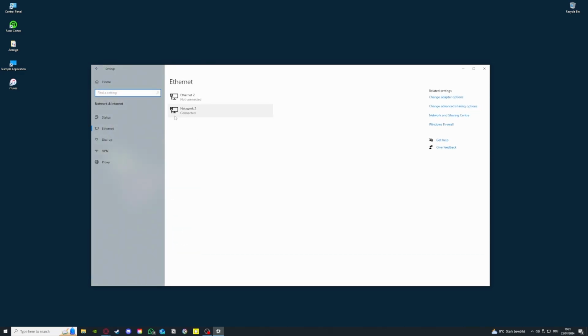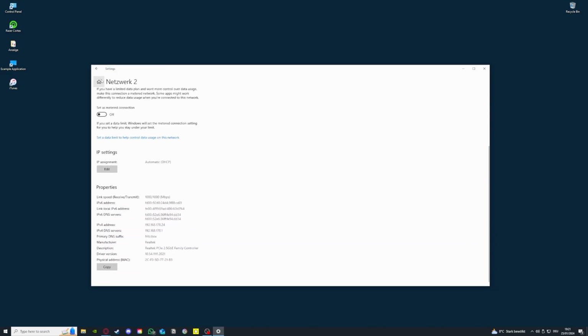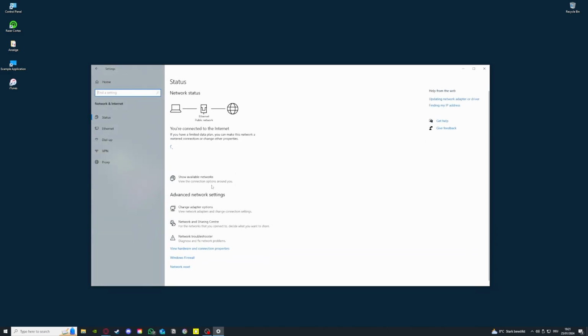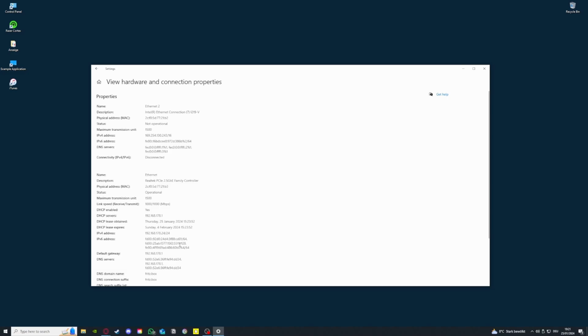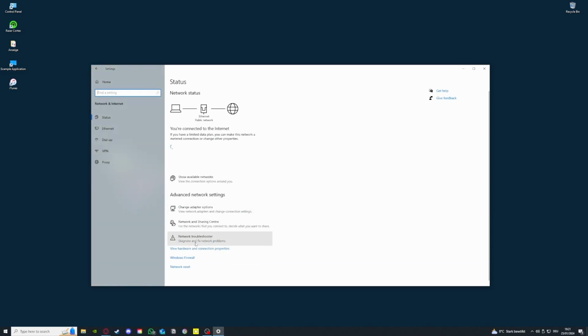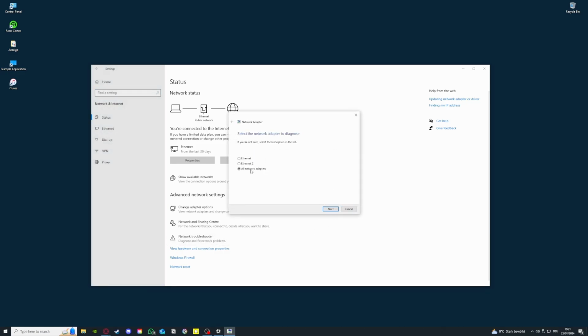So what you want to do is go to network troubleshooter and diagnose and fix network problems. You want to press that. That's basically the same as right-clicking down here and going to troubleshoot.